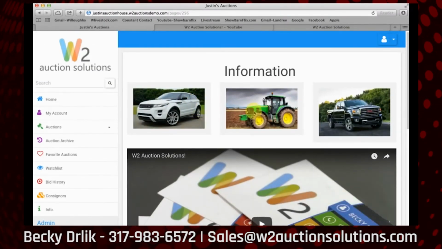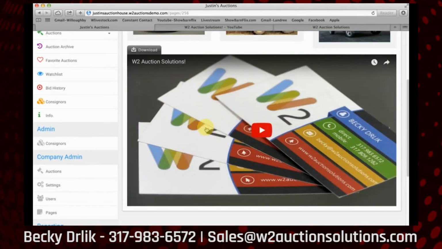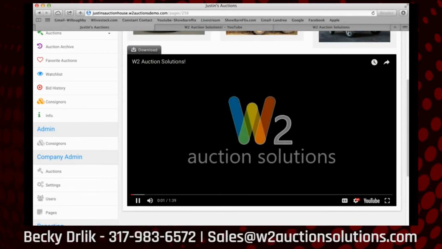Everything's resized. I got my car, tractor, truck information up here. Got my video here. And it'll play right there, or I can make it full screen. It doesn't matter either way.